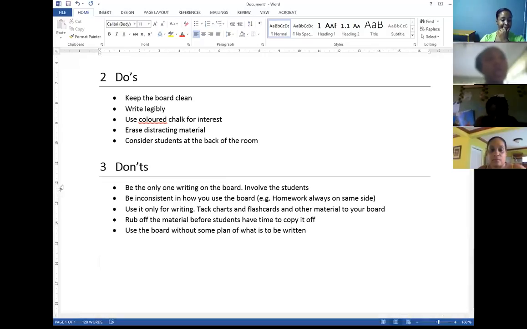My don'ts. Don't be the only one writing on the board. Involve the students. As mentioned before, students love to be able to write on the board. Most of them, not all. So give them a chance.